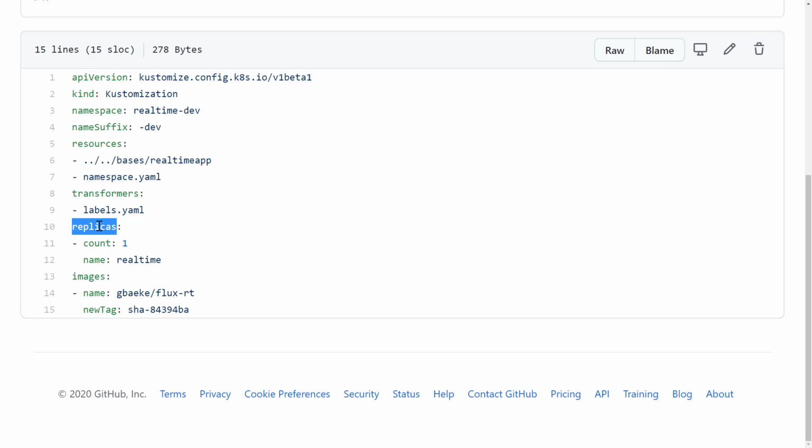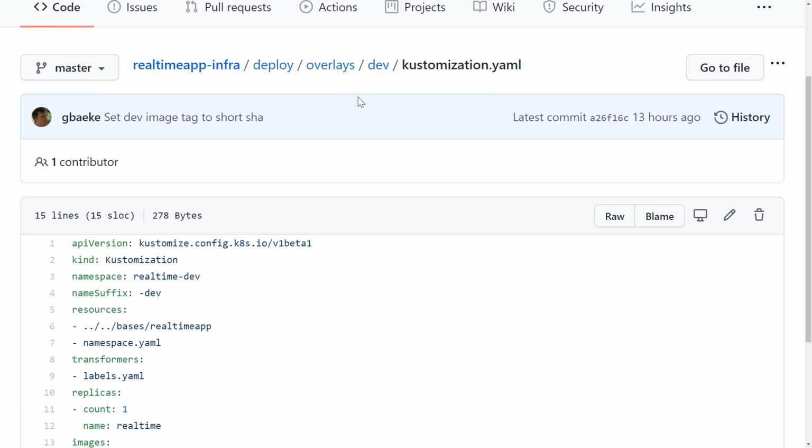Now, in development, I'd like to have only one replica of my real-time deployment, because it's development, I don't need more than that. And with images, I specify the image I want in development. Currently, this is set to a SHA tag that is generated by our GitHub action. I almost said Azure DevOps pipeline, but it's a GitHub action that we used here to set that. And you'll see later how that works.